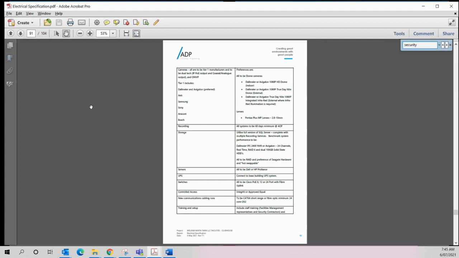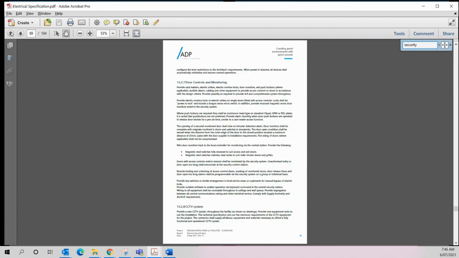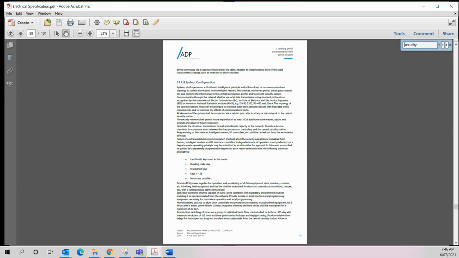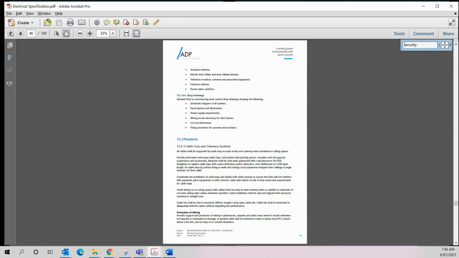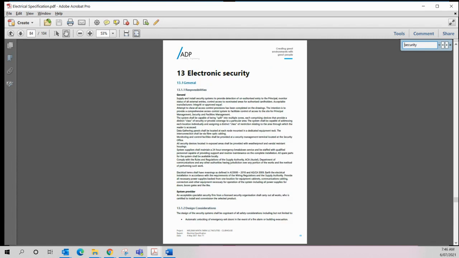Access control can then be really design and construct is what we call this. So we will choose what system we install there. There may be some information in this section around whether it has to be a software-based solution or whether we can use a web-based platform. I'll just have a scroll through.